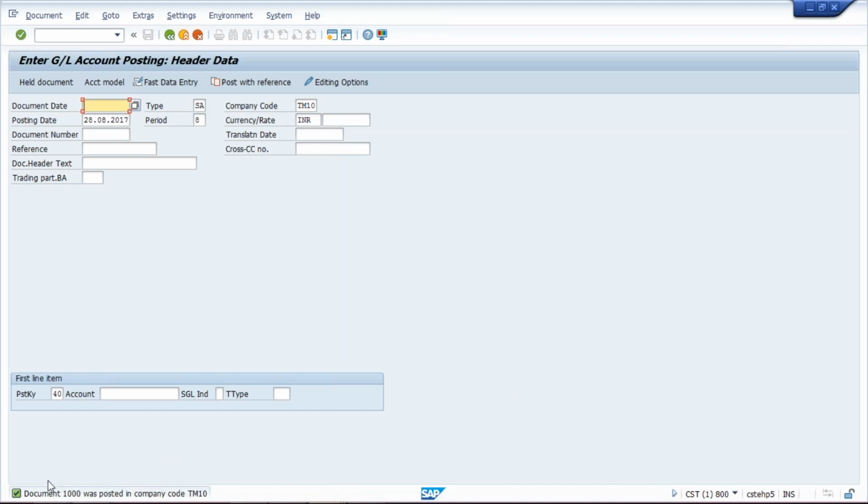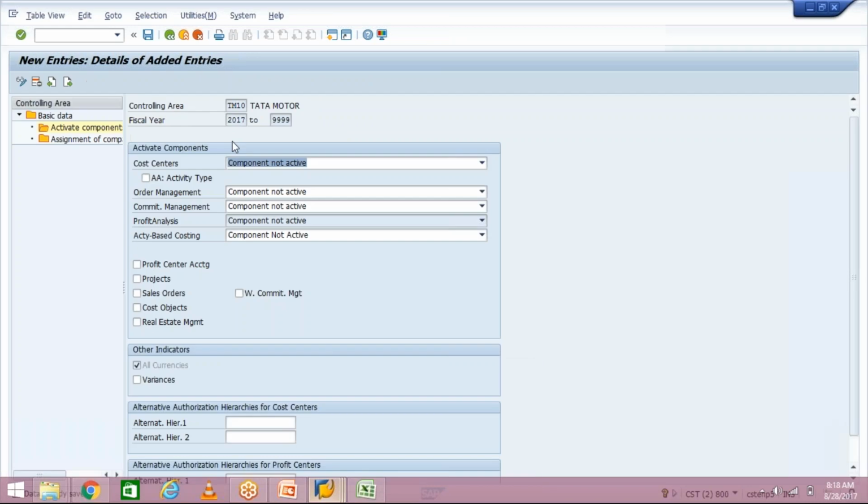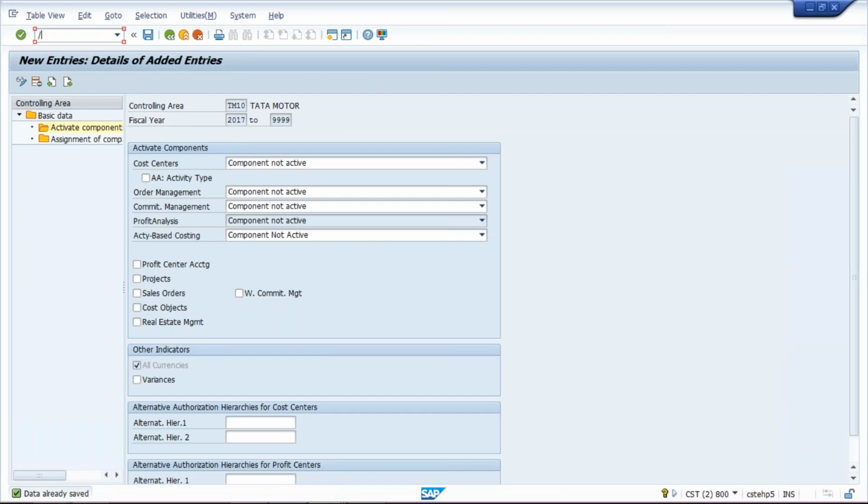Now the first document number was posted, that is document number 1000 was posted in your company code TM10. How did the system identify this document number? Because as I said, whenever we post any transaction, the system is going to search what the document type is. The system found that the document type is SA. Okay. Now what will happen in the background itself? The system is going to search the document type transaction code, which is OBA7.